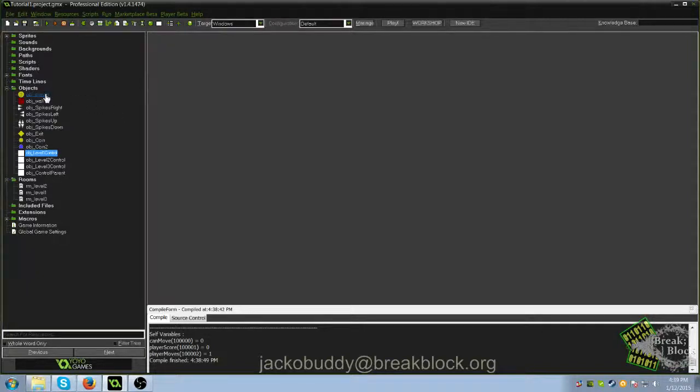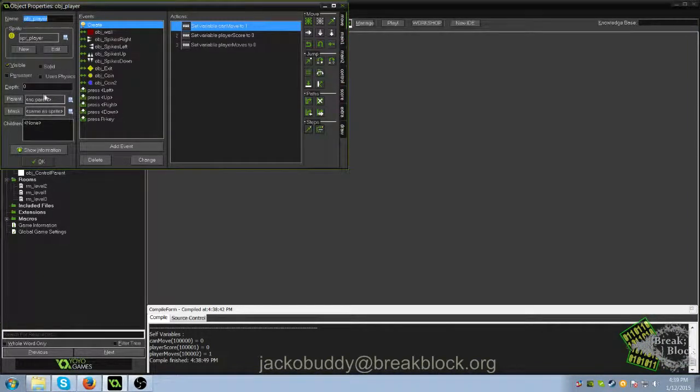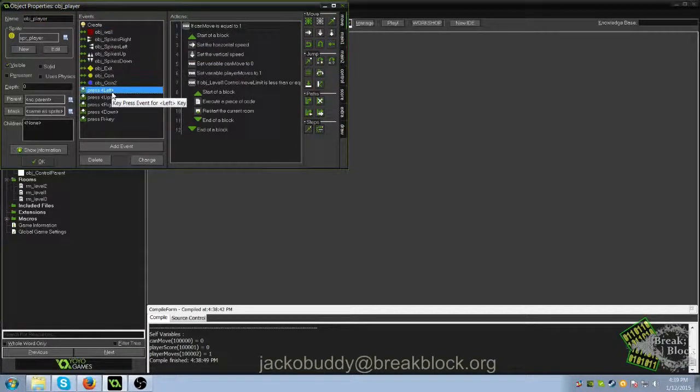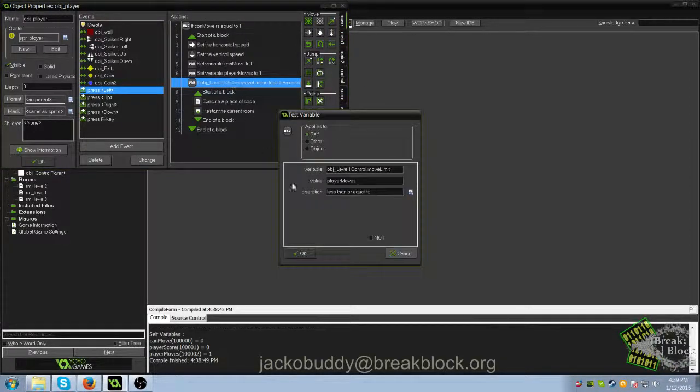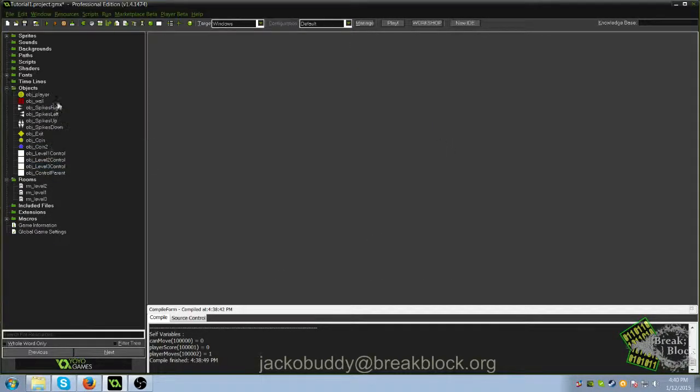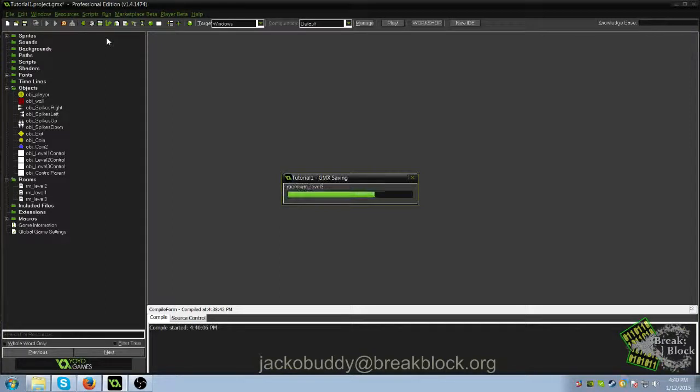So what we're going to go ahead and do is go to our object player, and go to one of our key presses. We can do press left right here. Then we have our if statement right here, where you see we have object level 1 control dot move limit. We're going to change level 1 control, take that out, and do control parent. Okay, and hit enter. And we're going to run it just to test it real quick.